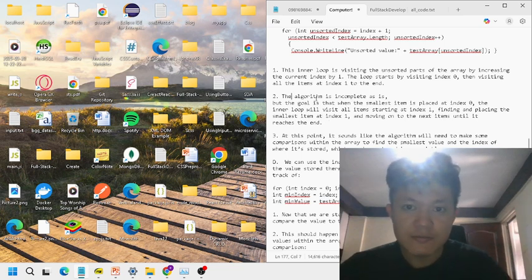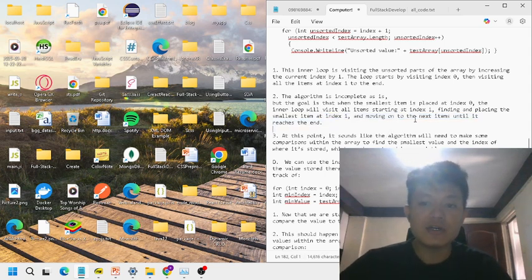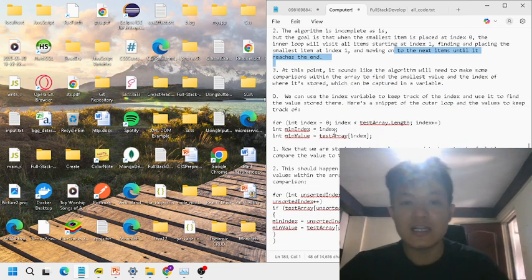until the end. So the algorithm is incomplete as is, but the goal is that when the smallest item is placed at index 0, the inner loop will visit all items starting at index 1, finding and placing the smallest item at index 1, and moving on to the next item until it reaches the end. So that's what the librarian does. Once it found the smallest, it will move to the next smallest, and then next smallest, etc.